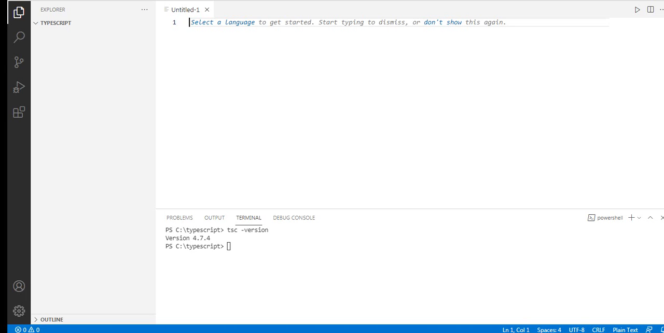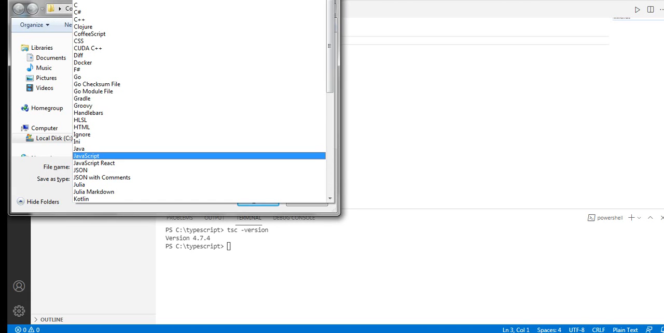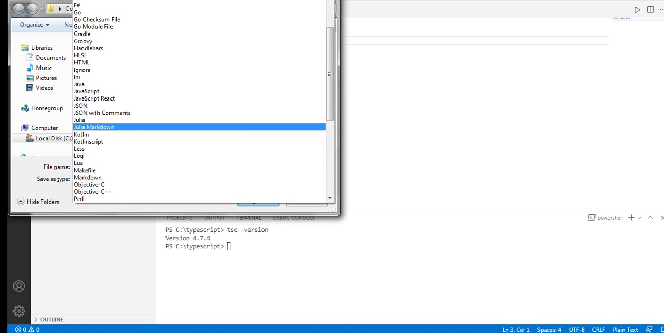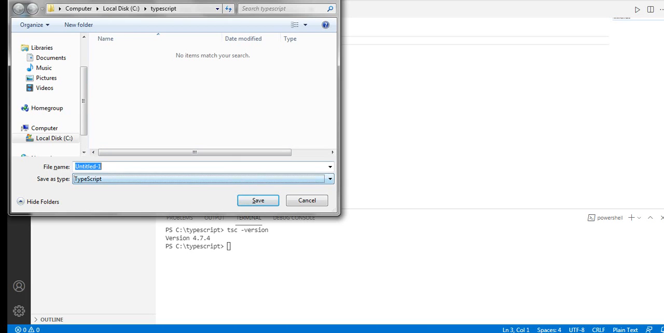Okay, so let's start writing the code. Let's say we will create the classic Hello World program. Comment: Hello World program in TypeScript. Control S, we will save our work. Okay, and then we select here TypeScript. For your information, TypeScript is a language created by Microsoft. It is an open source language. Hello World, this is the name of our program.